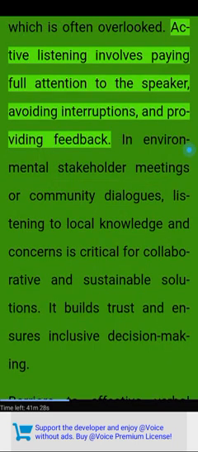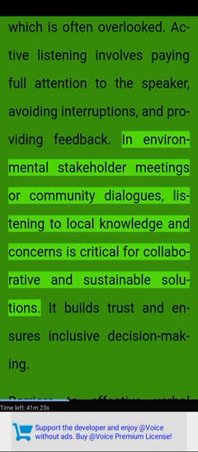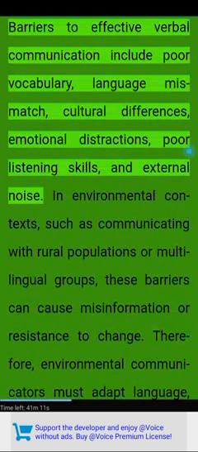Active listening involves paying full attention to the speaker, avoiding interruptions, and providing feedback. In environmental stakeholder meetings or community dialogues, listening to local knowledge and concerns is critical for collaborative and sustainable solutions. It builds trust and ensures inclusive decision-making.